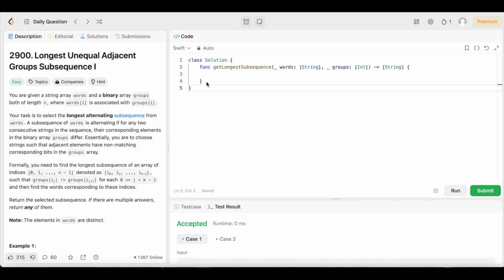Alright, y'all, we're back again. Another day, another LeetCode problem where we're doing daily LeetCode problems. And today we have question number 2900, longest unequal adjacent group subsequence 1. The difficulty level is easy, so you already know we're going to keep the solution as simple and easy to understand as well.